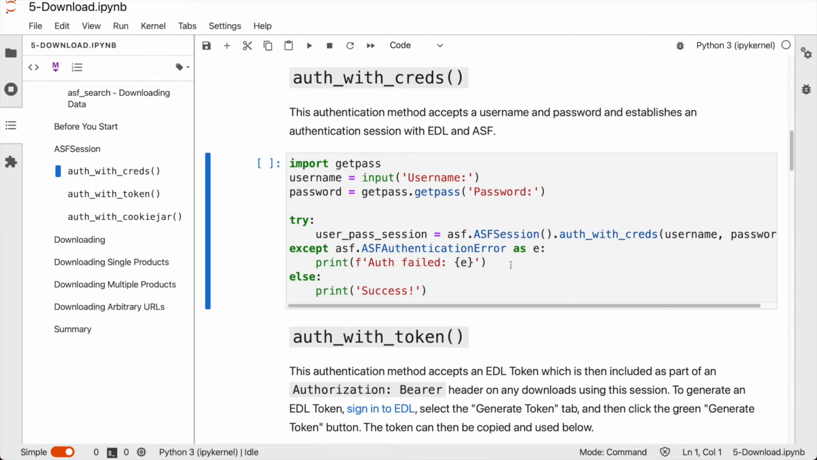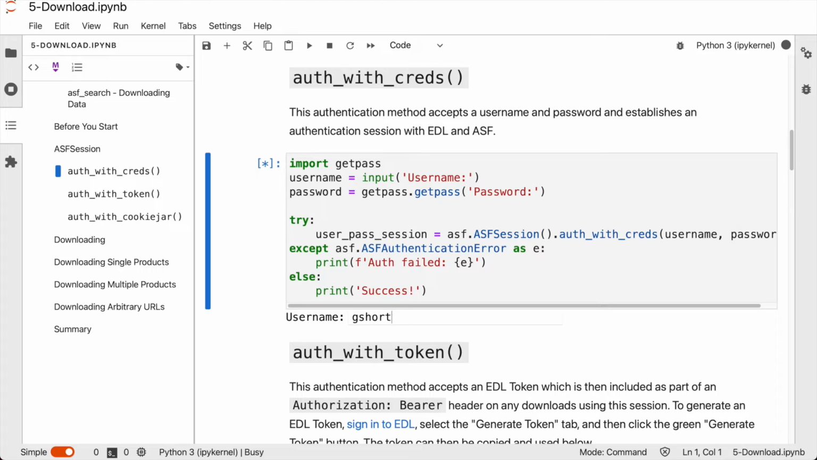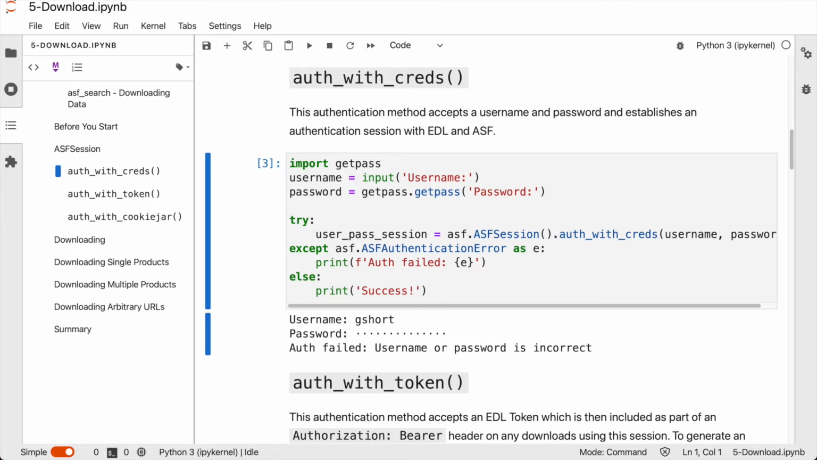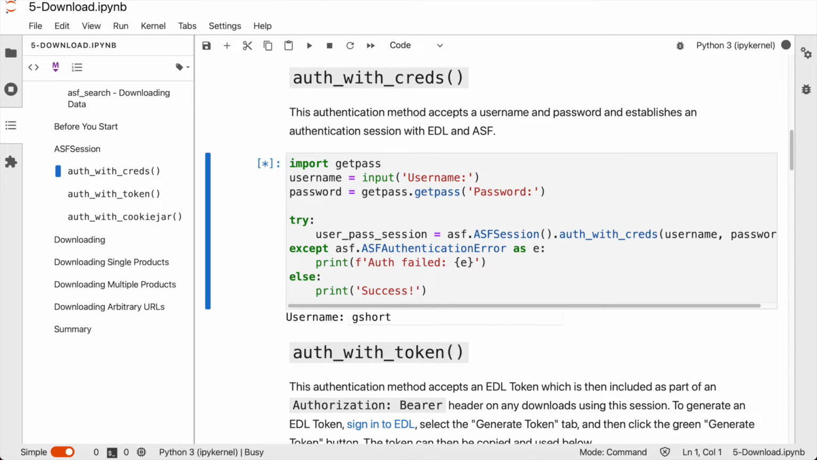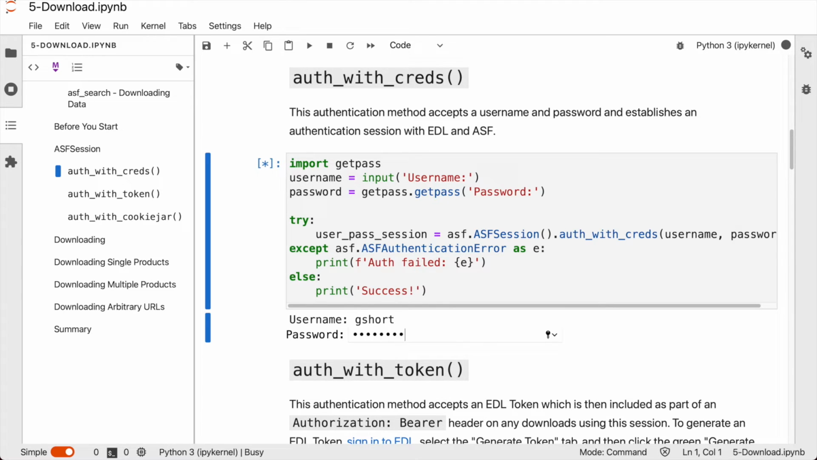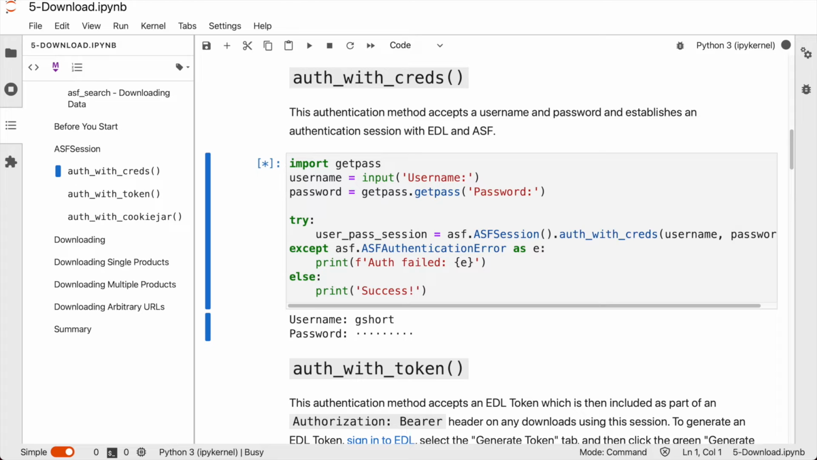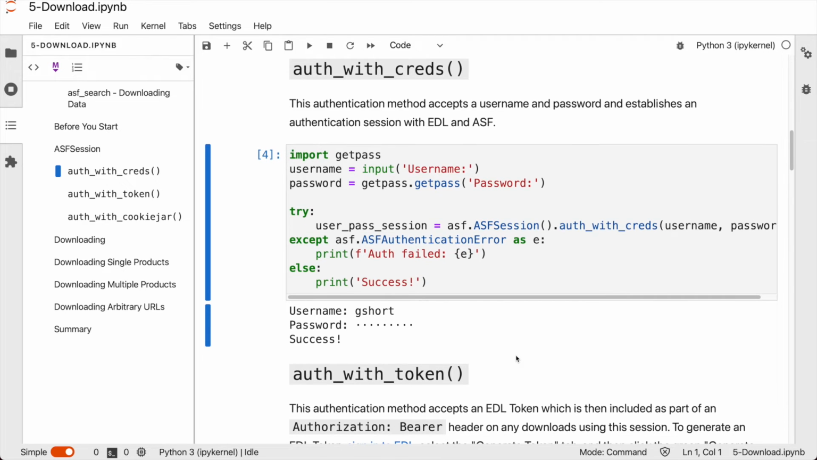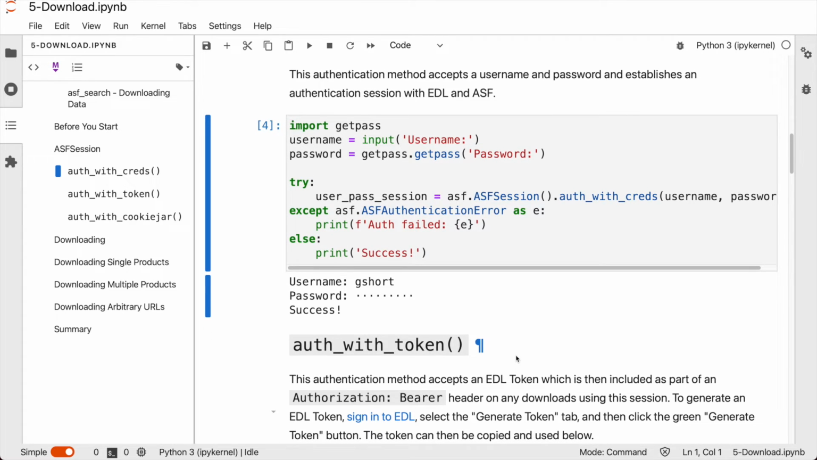So we will run this, and I'll punch in my EDL username, and just for demonstration, I'll put in definitely not the right password. And you can see it says auth failed, username or password is incorrect, and that's that exception right there. So let's run this again and do it right this time. This reaches out to EDL, establishes a session there, and then gets redirected over to our services and establishes the full session there. And you can see it's been successful. This is all ready to go now. We could use this session to download data.